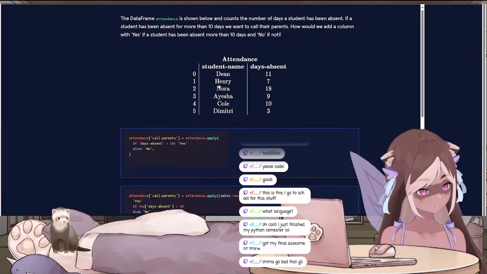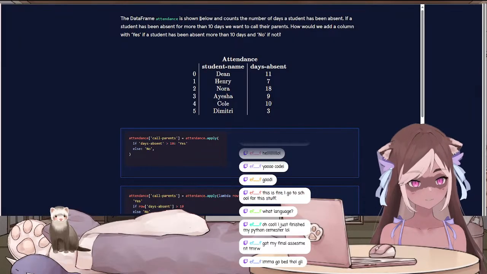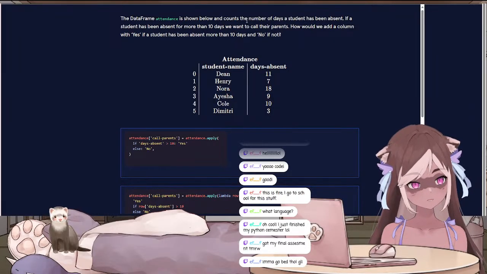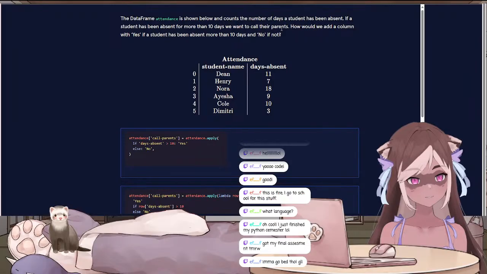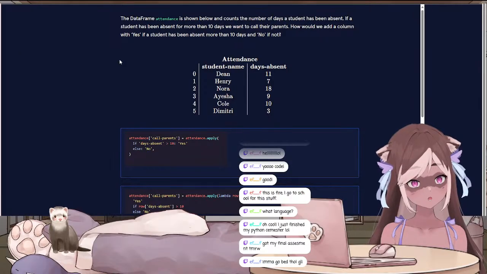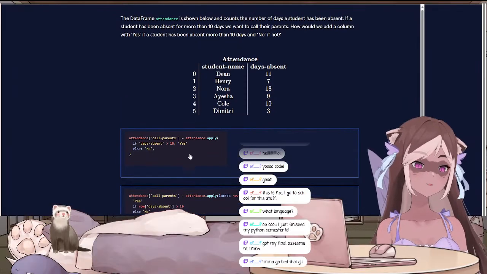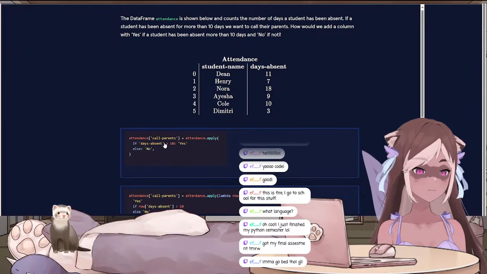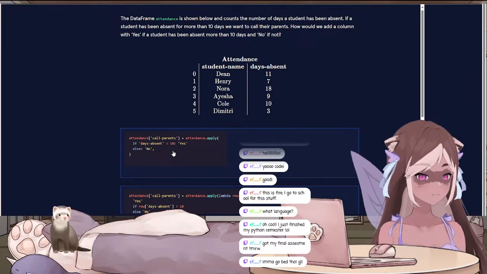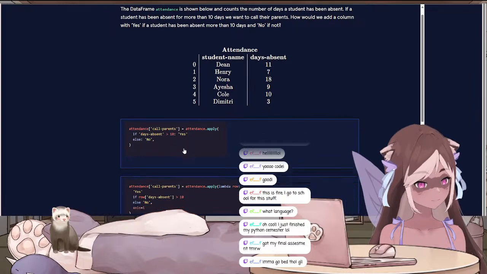Yay! The data frame attendance is shown below and counts the number of days a student has been absent. If a student has been absent for more than 10 days, we want to call their parents. How about we add a column with yes if a student has been absent for more than 10 days and no if not. Attendance call parents is equal to attendance set apply if days absent greater than 10, yes, else no. I'm leaning towards that one.